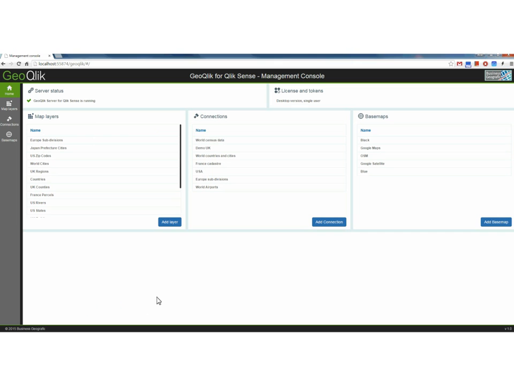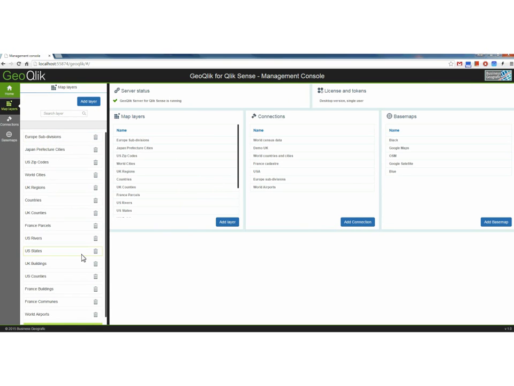The GeoQlik Management Console, which you can now see on your screens, I hope, is a centralized asset management system specifically for geographic data. All the different map layers that are now configured in my GeoQlik Management Console come from a multitude of different sources, either files or spatial databases. These different resources can be shared by all the GeoQlik users within my organization. And that's a key point.